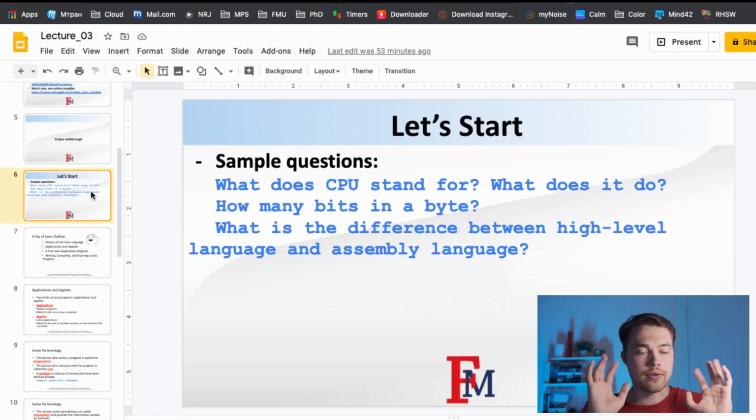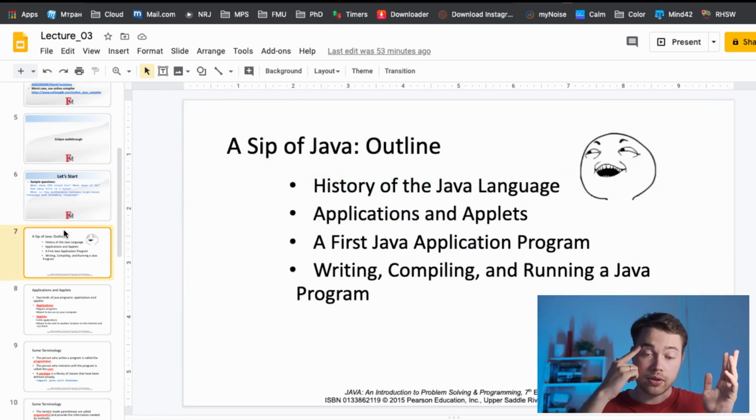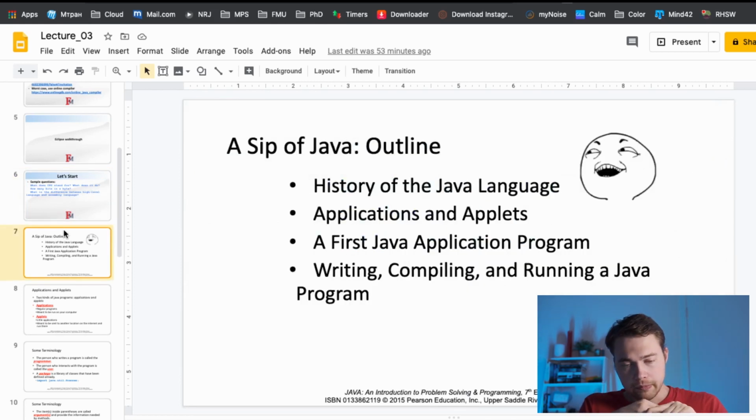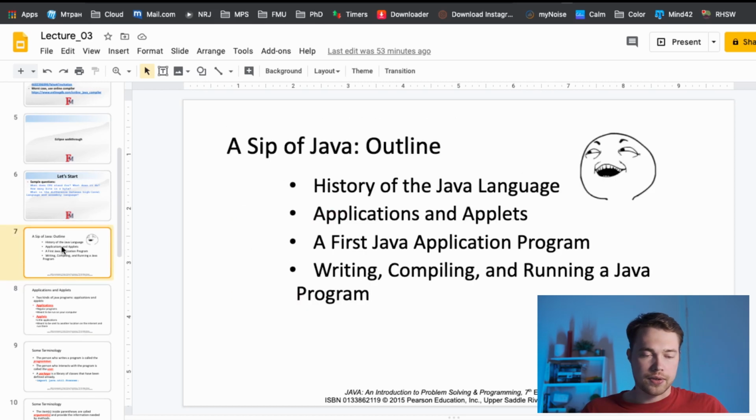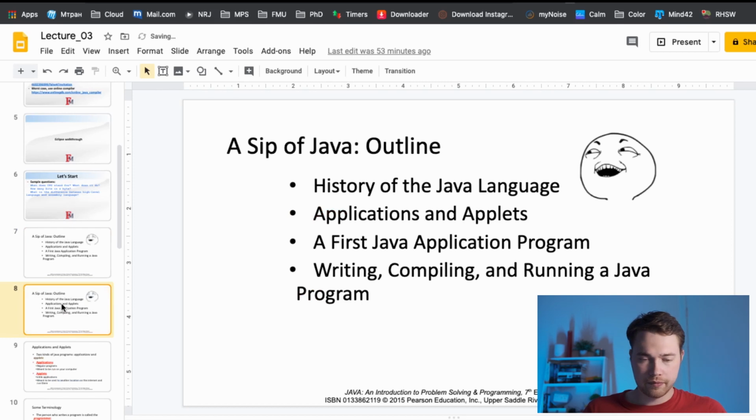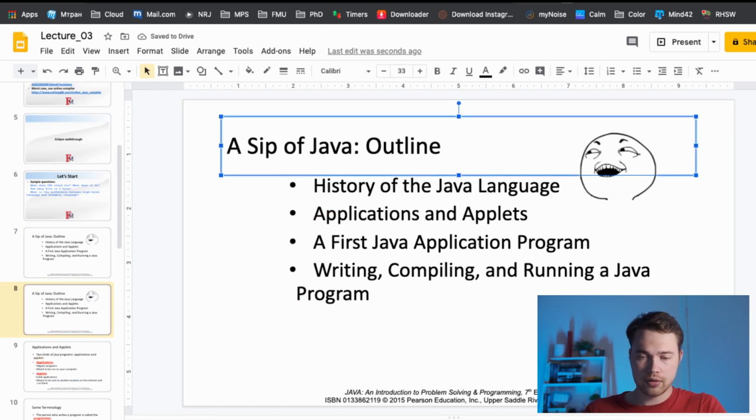Let's talk about Java first, how it was created. Simple history of Java. We'll be talking about how it was created, application, applet, first Java application program, writing, compiling, and running a Java program. Applications versus apps. Well, first off, let's talk about the history.